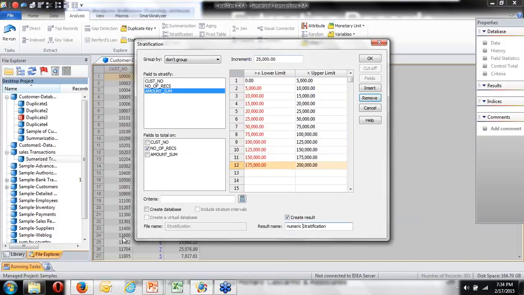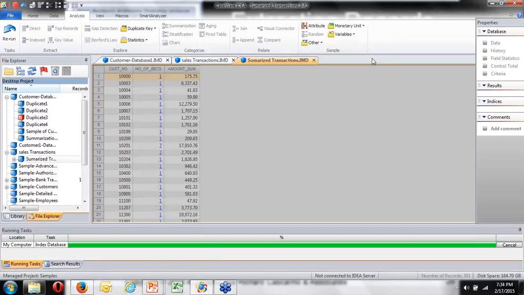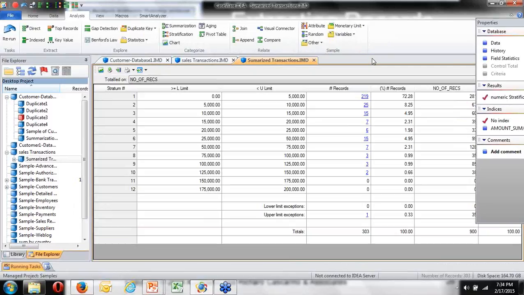Numeric stratification, and I'm going to tell it to go create a database, because I hadn't told it to create a database. Okay. And now there are my strata from 0 to 5,000, 5 to 10, 10 to 15, and there's a number of records in each. And once again, I can click on that to see what the detail is inside that.